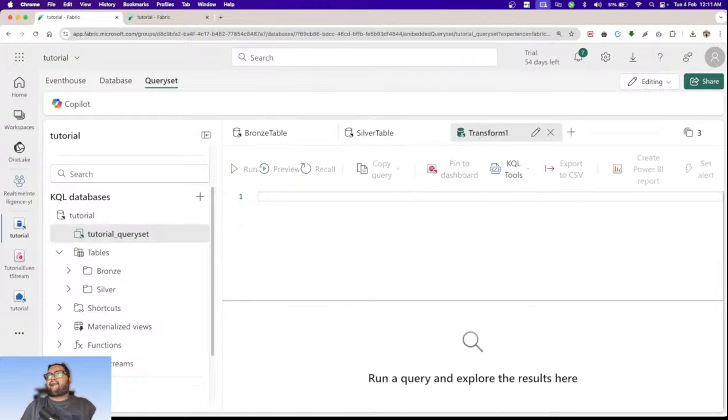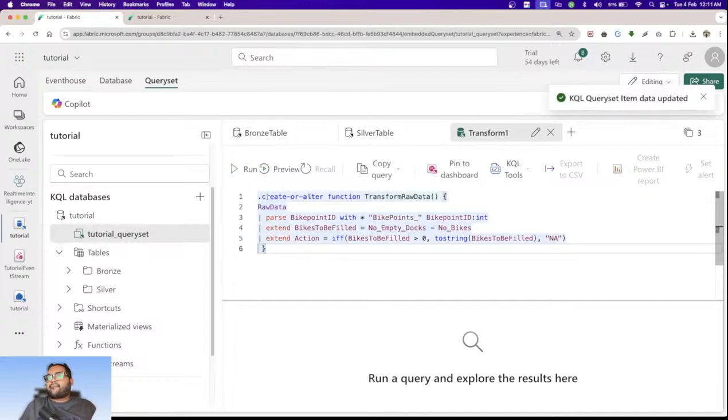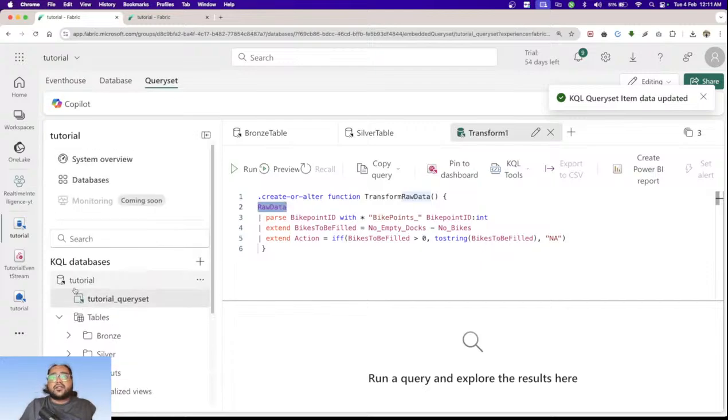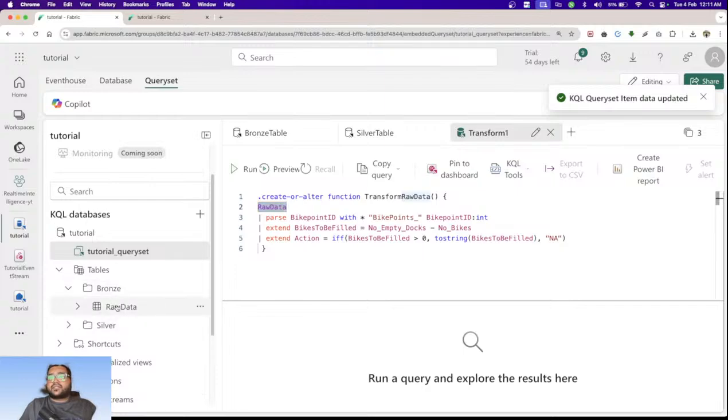Transform one. Let's take a look at the script, everyone. Create or alter function. What's the function name? Transform raw data. Taking up the raw data, which means the table which we have created. Where's the table? Yeah, this part, raw data.